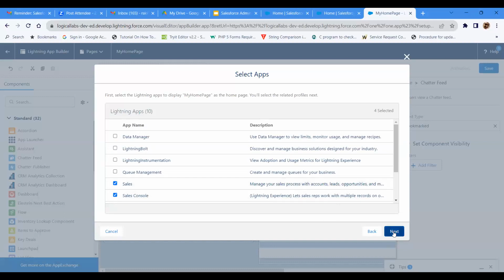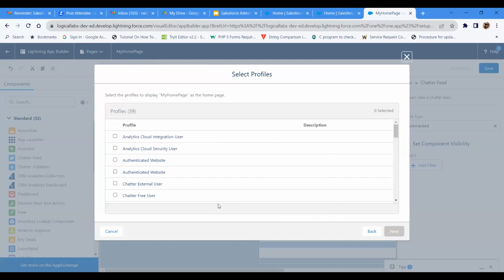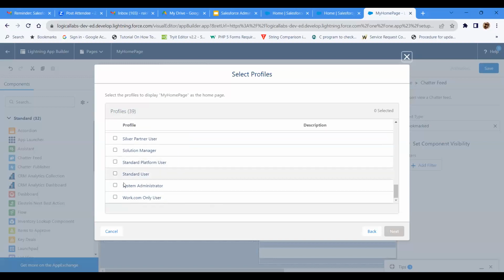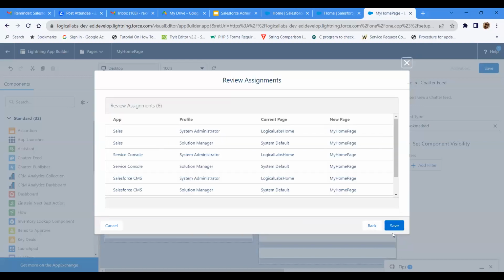Now click on next button. Then you're going to assign it to the profile. Here also I'm going to select only two profiles, or in real time, whichever profiles you wanted, you can select any number of profiles. You scroll down, I'm going to select system administrator, then I'll select solution manager. Only for these two profiles I'm going to assign. Now click on next button. And then I have to save it.